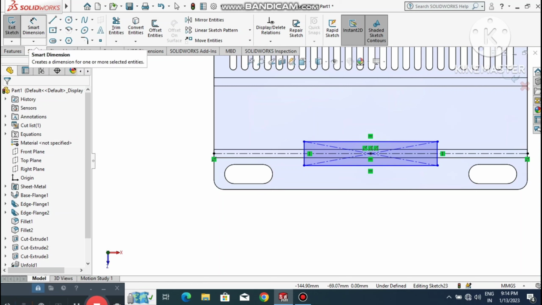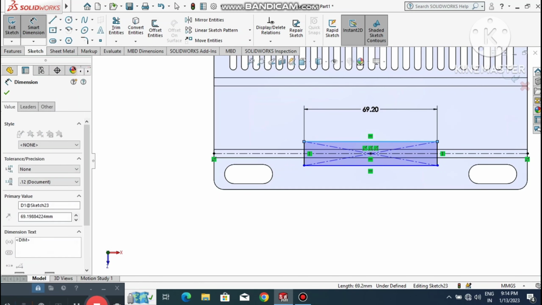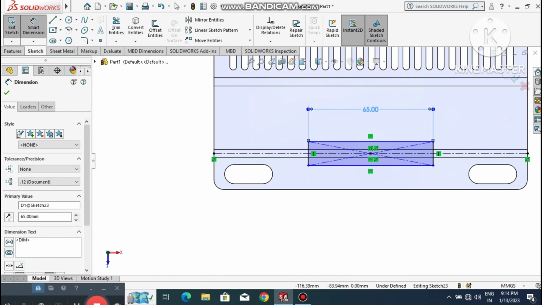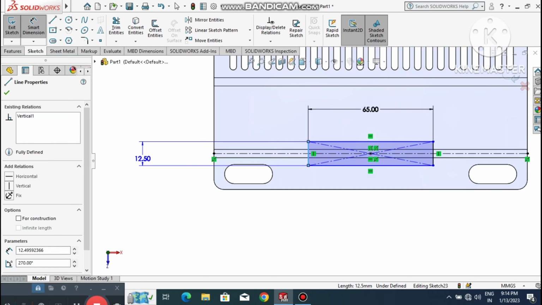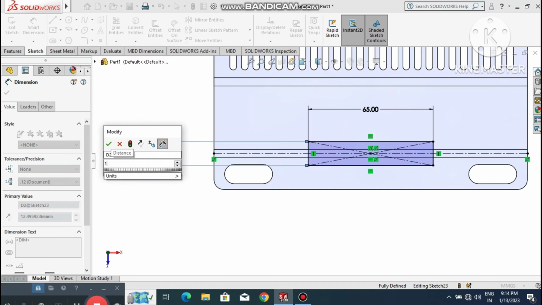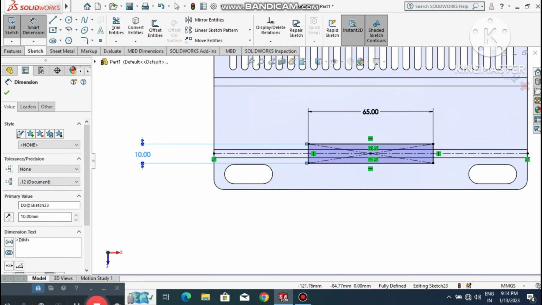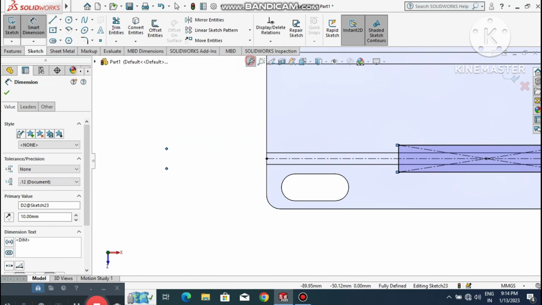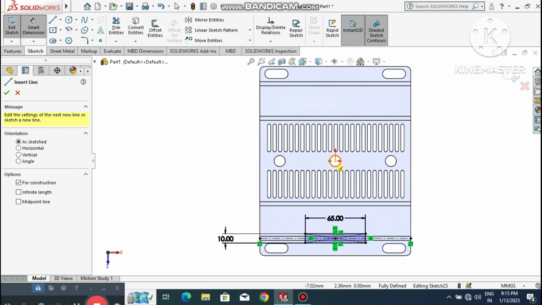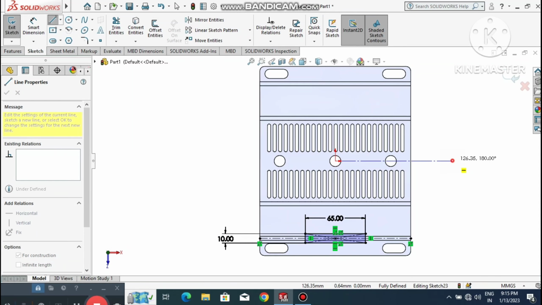Now go to the smart dimension, select this line and make it 65 mm. Again go to the smart dimension, select this line and make it 9 mm. Sorry, not, we can put 10 mm. So here do one thing, we can make the mirror to this rectangular cutout to opposite direction.